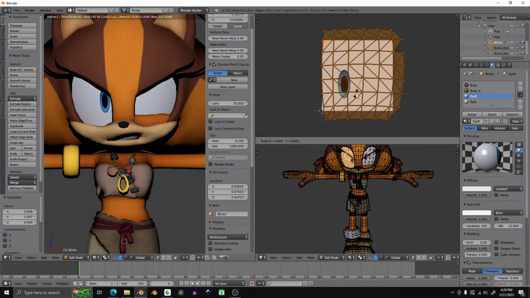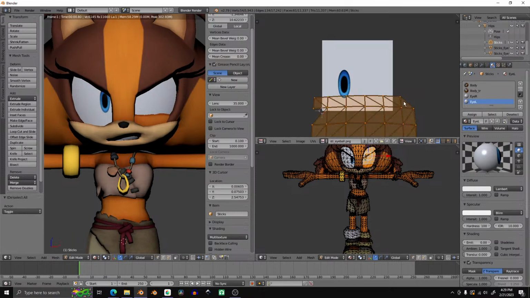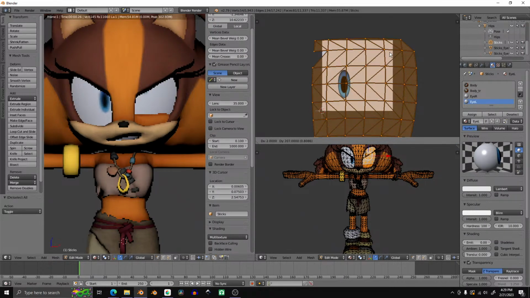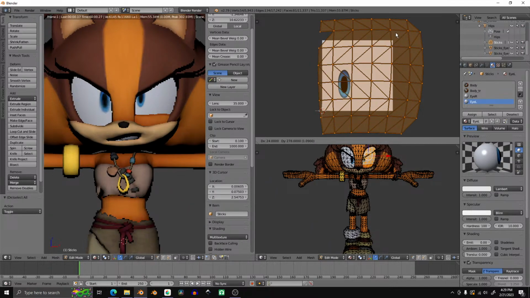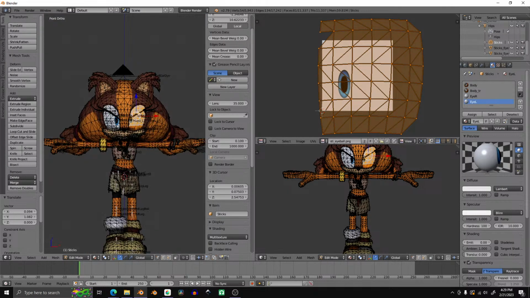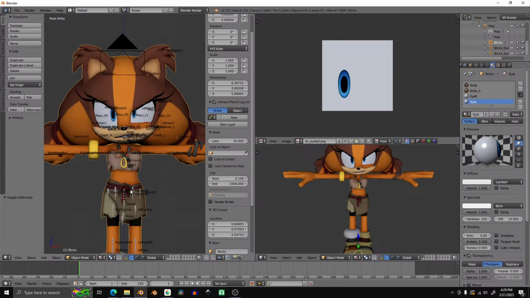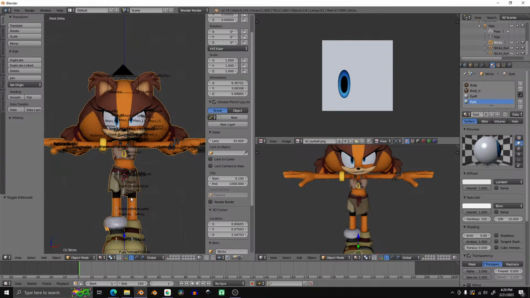And now let's do the same to the other one. Up first. There we go. There we go. And then I'll worry about the rest of the lighting later. And then, alright. Now let's work on the pose.